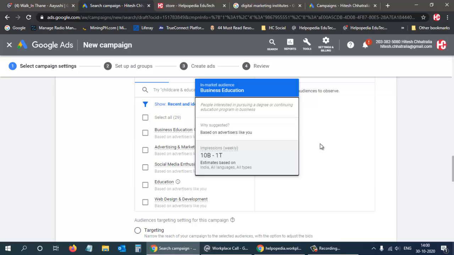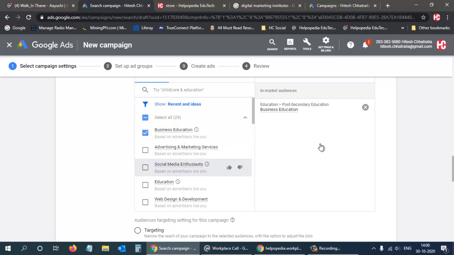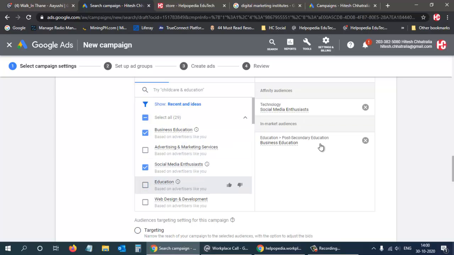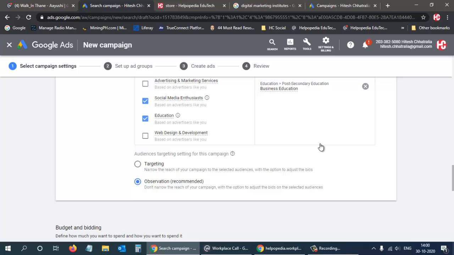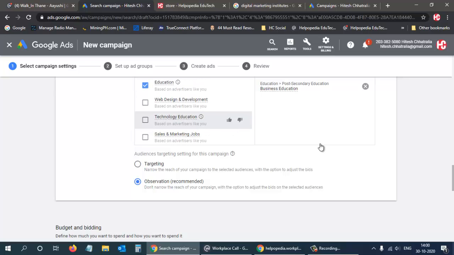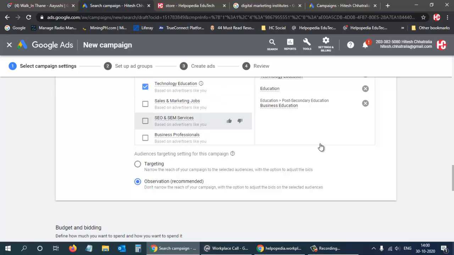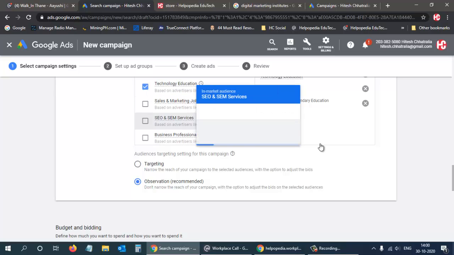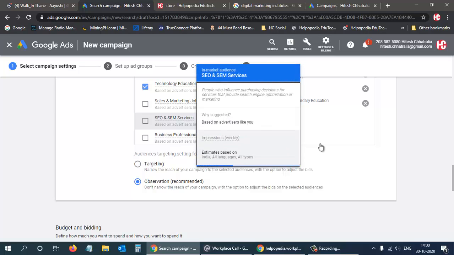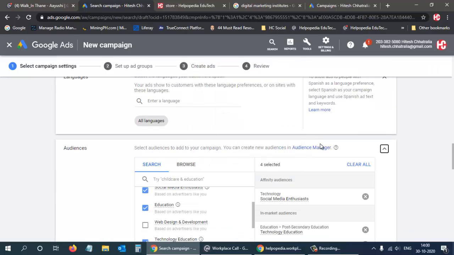This is the overall total people available, from India. So I have selected Mumbai, and this is the estimated. So I can select business education, then I can select social media enthusiasts, or I can select education, or maybe something else, say technology education. I can select something related to education. See, SEO and SEM services, this is services, this is not education. So I don't want all these things.